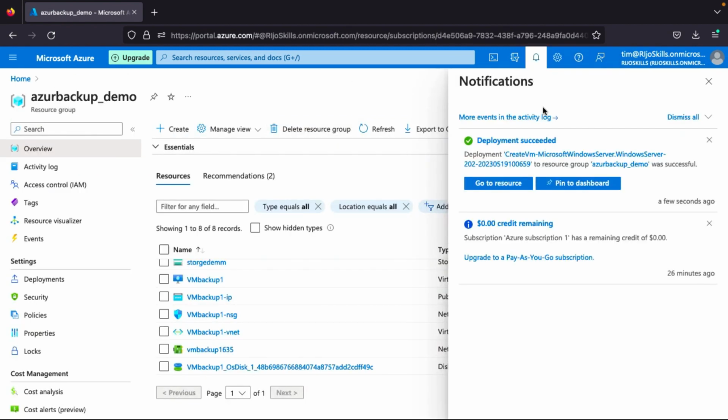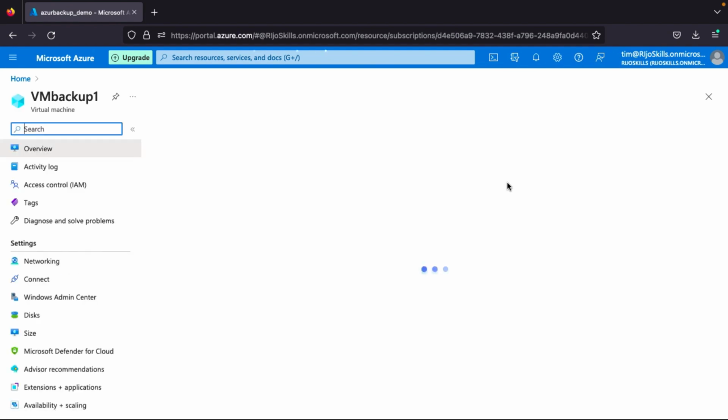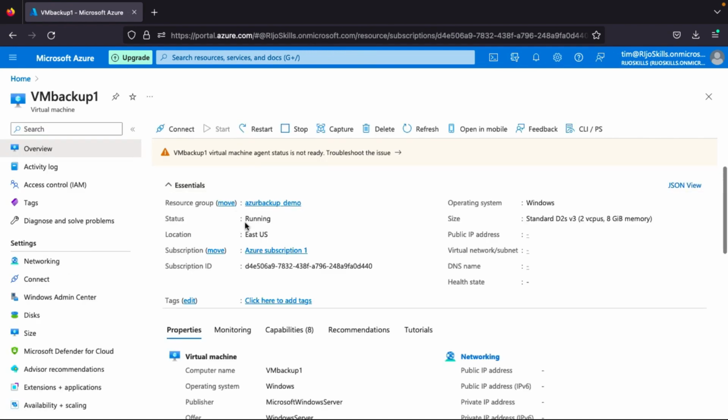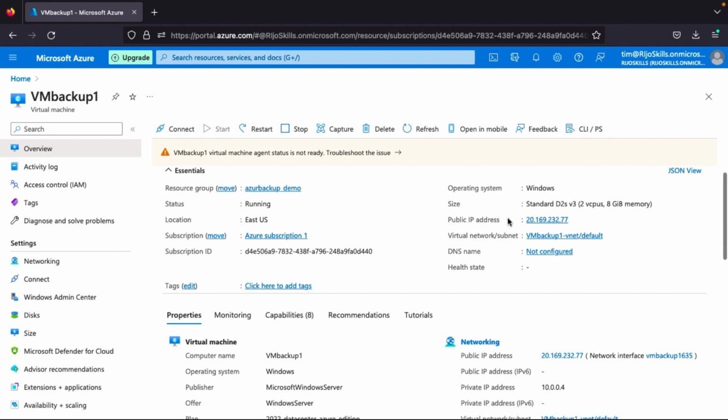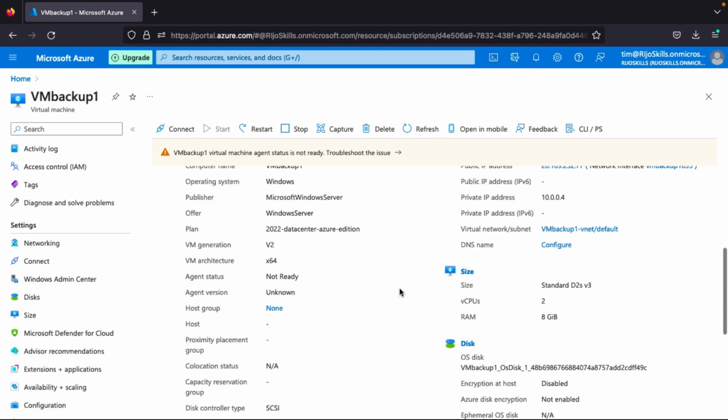Okay, I have returned now. See, our virtual machine is already created. We will go to the resource. Just wait for this. See, this is our virtual machine and this is the public access. Now we need to take the backup for this virtual machine. How can we take this?